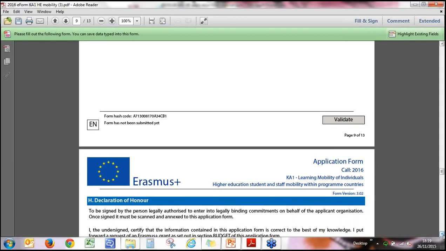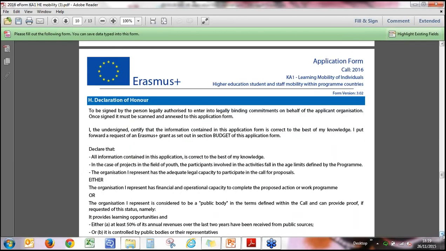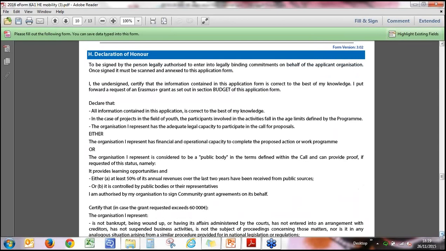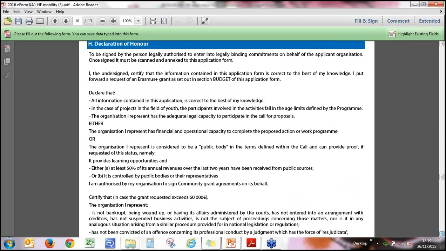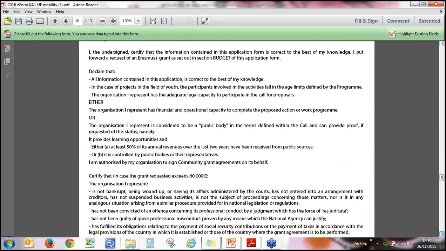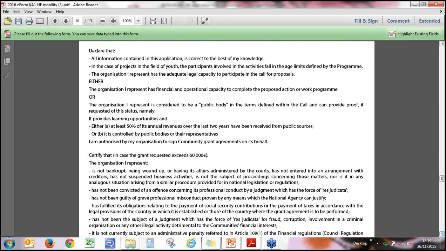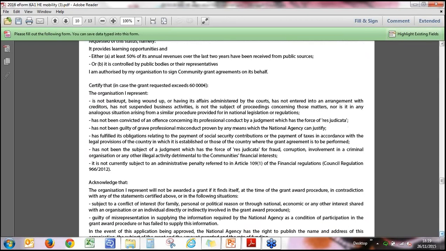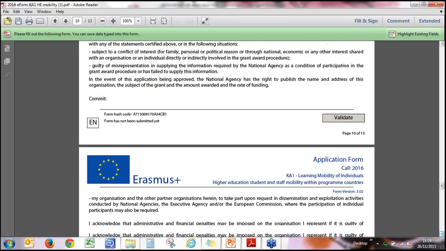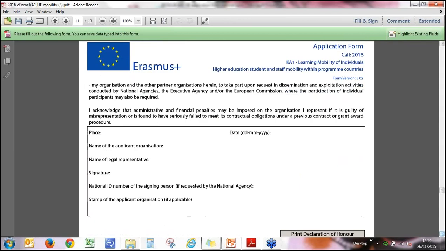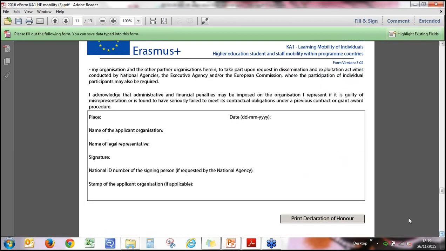Section H, the Declaration of Honour. So this is to be printed and is to be signed by the legal representative that you have had stated at the beginning of your application form. The legal representative must have the legal authority to sign on behalf of your institution. And as you can see, there is a Print Declaration of Honour button here. Pressing this, it will allow you to print the Declaration of Honour.